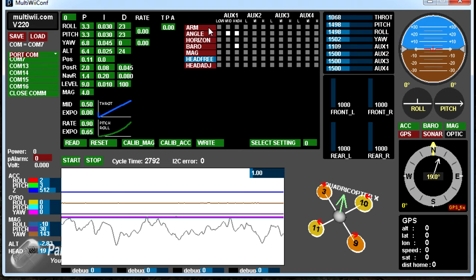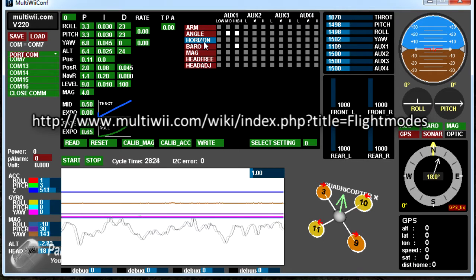Now, all of these different things that you can turn on and off, and this isn't a complete list because we don't have a GPS on this board, is available at multiwii.com/wiki/index.php?title=Flight_Modes. It's on the screen at the moment. I'll put the link in the description under the video as well.